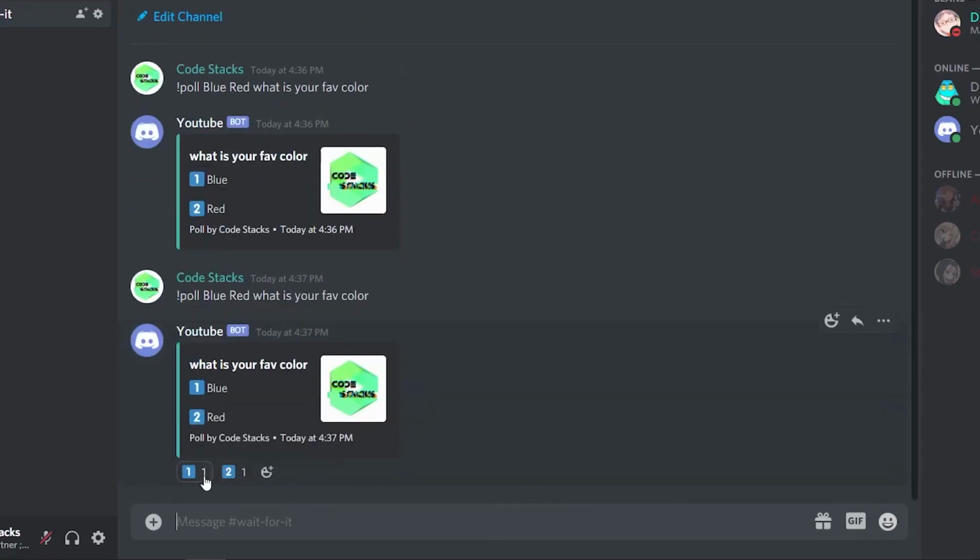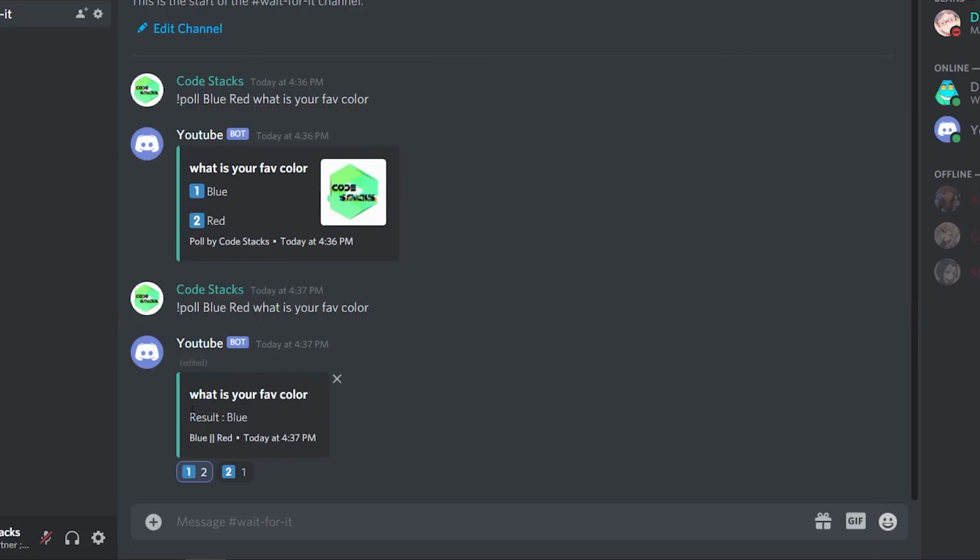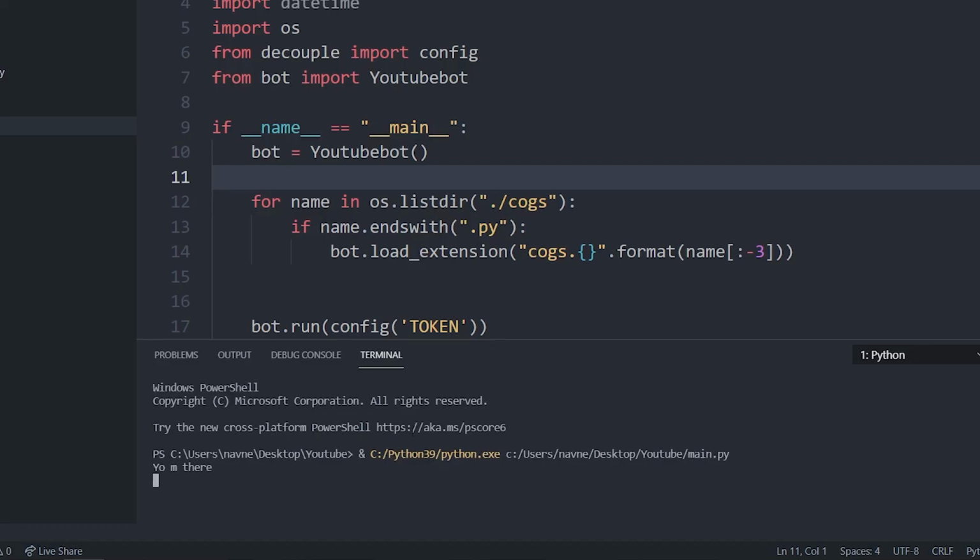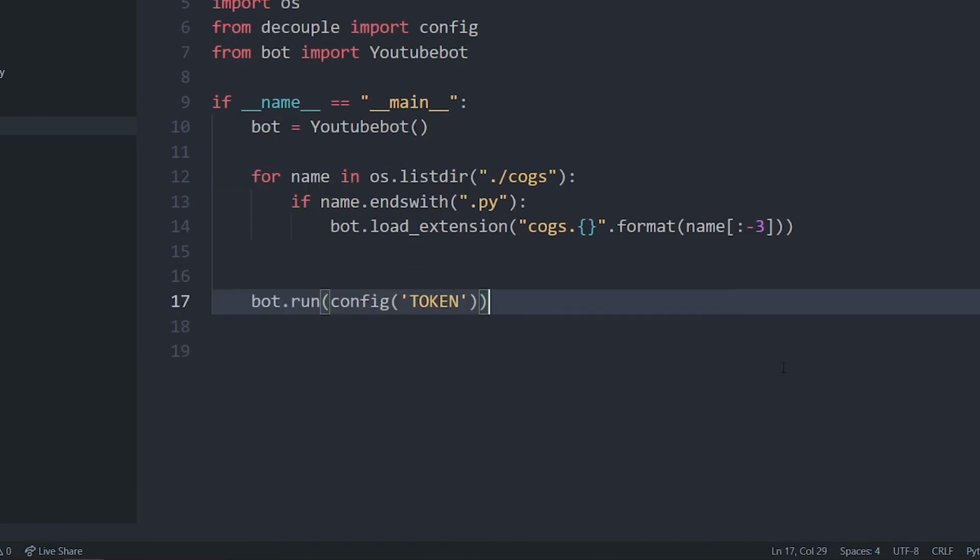It's adding the reaction. So I'm gonna side with blue for now, and the timeout should be of 5 seconds, and it says result blue. So it says the timestamp, the options we had, the result is blue because I was the only one who voted. Yeah, so it's working and it's awesome.